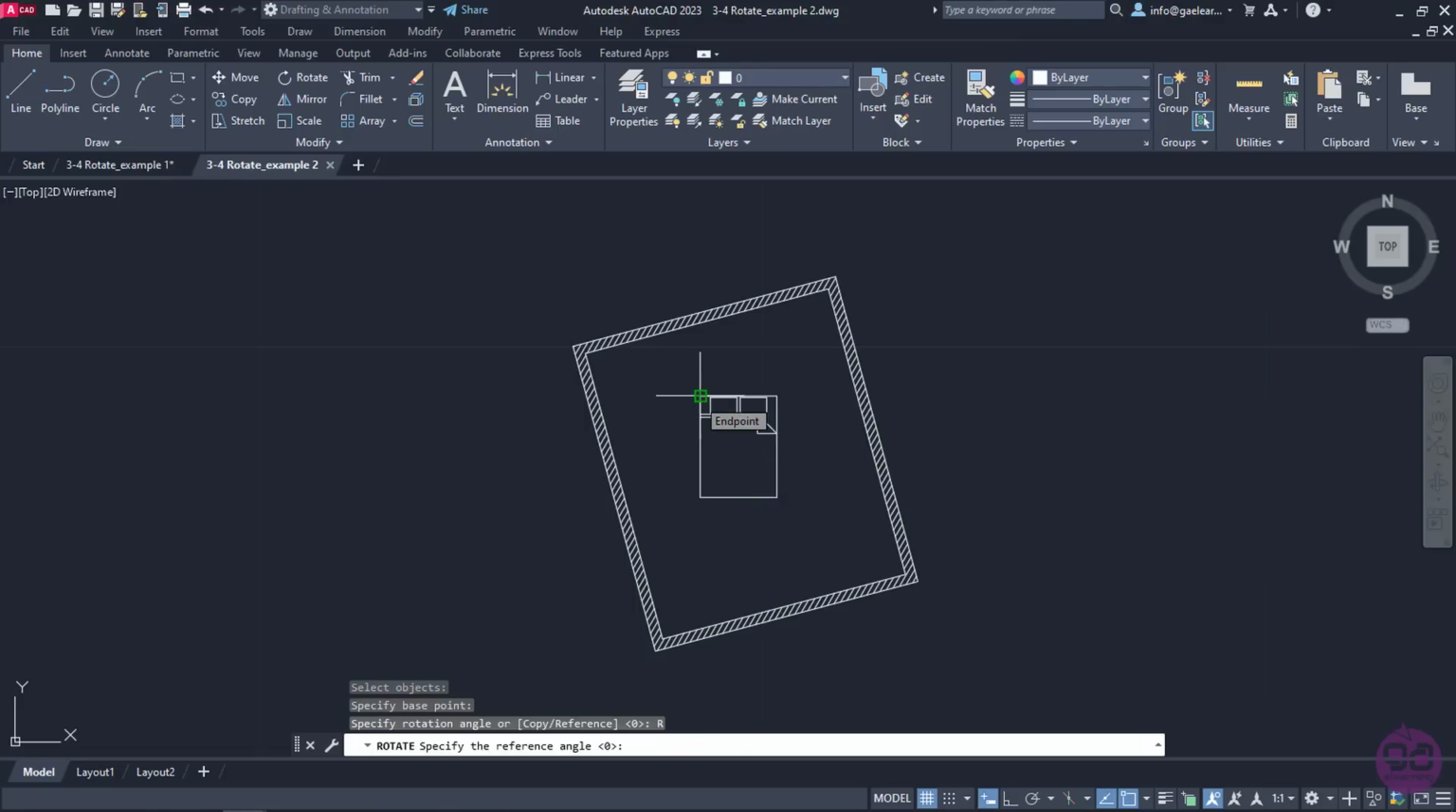I will click on the end point of the upper left corner of the bed, and then on the end point of the lower left corner to rotate the bed based on that side. Notice that now I can specify the new angle. I will click on the midpoint or the end point of the wall, and notice that now the bed is aligned to this wall.